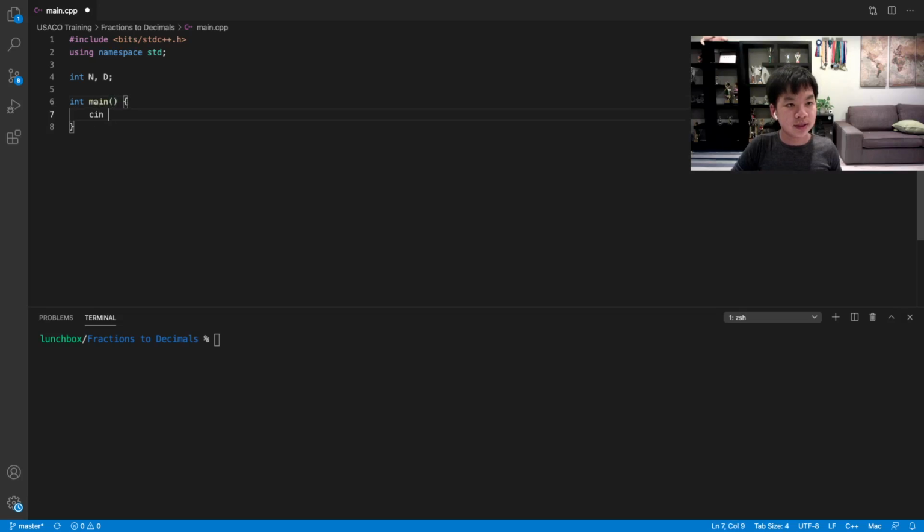Okay, so let's read n and d. As I said before, our first case is if n is divisible by d, so if n mod d is equal to 0. Then we're going to print n divided by d. What we can do is create a print function, since we actually have to print it like 76 characters per line.